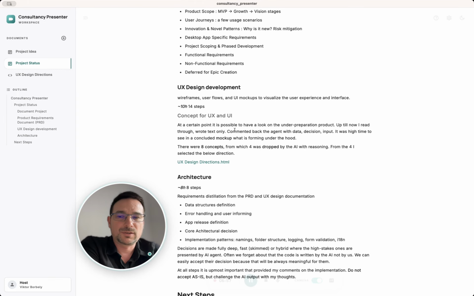Epic, basically, is a preparation for the implementation. If we think about a development team, then an epic is a bunch of stories that they want to develop.